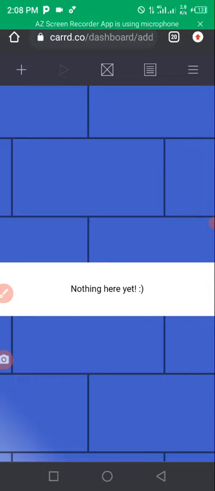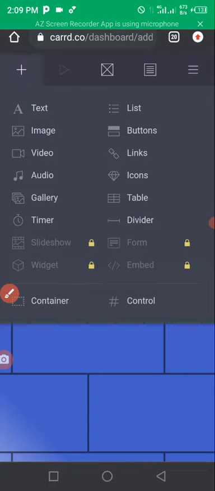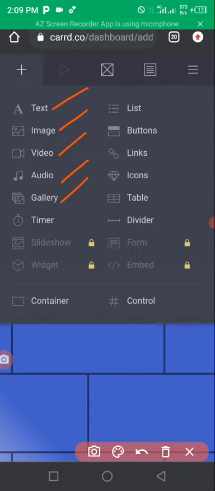Okay, the next thing we'll be talking about is the adding of element. Here we could see the plus sign, and that's where we are going to add our element. Click on it right away. So you see various elements here. You see the text, image, video, audio, gallery, and so on.